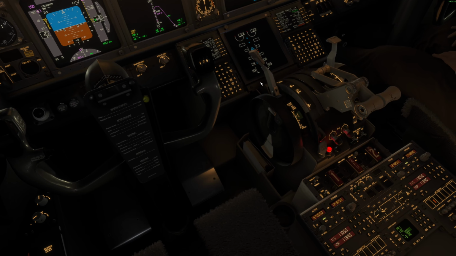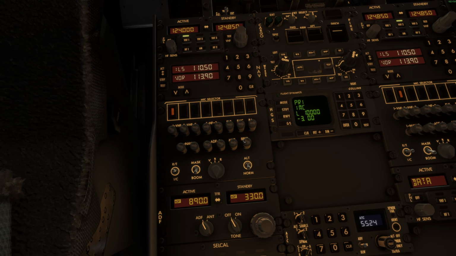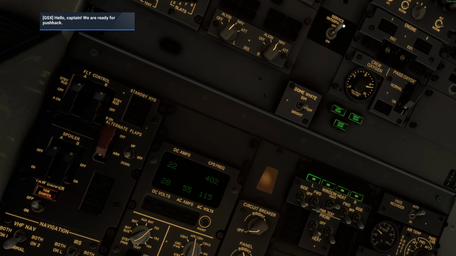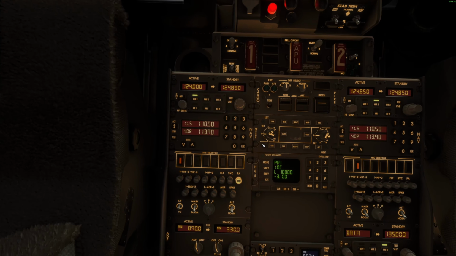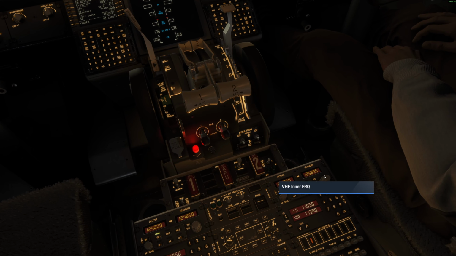That is a good idea. Parking brake set. Service interphone will go on. Oop, nope, wrong one. There we go, and service interphone 2, and we'll set the microphone to this one. We can monitor recall 121.500.